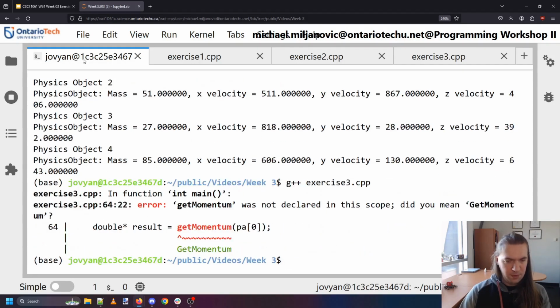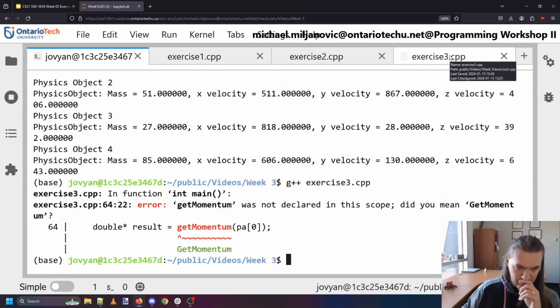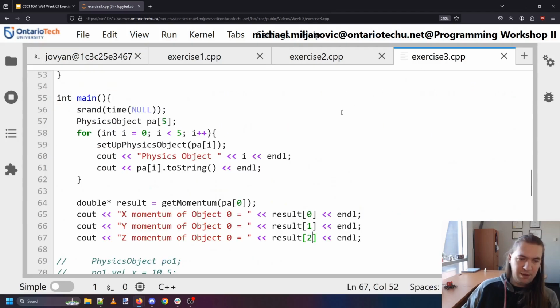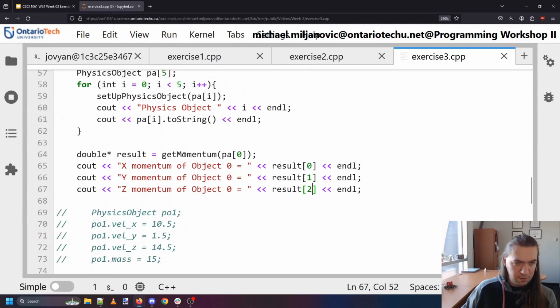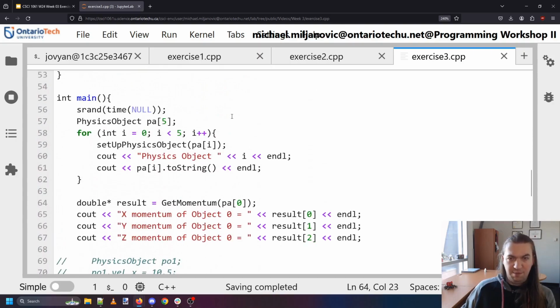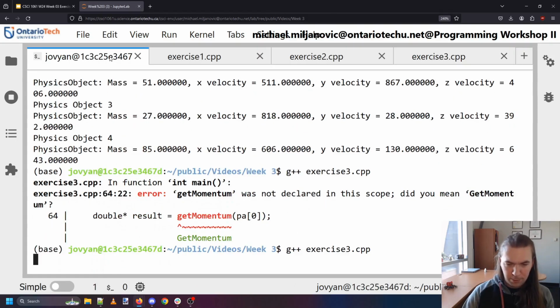Exercise 3. What did I mess up? It's not called get momentum, it sounds like. Did I misspell something? Oh, capital G. Yeah, it's a capital G. There we go. Gotta be very, very picky about the spelling.